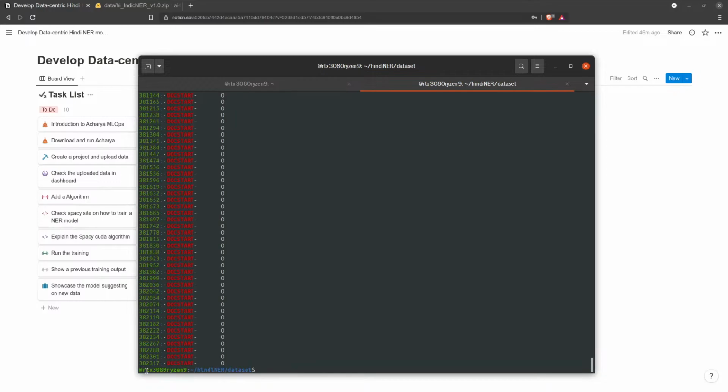Okay, 382317. So 382316 is the end of the last 15,000 records. So what we would need is 382316 lines from the Hindi_train.iob, and what we can do is put it into Hindi_train_15k.iob.